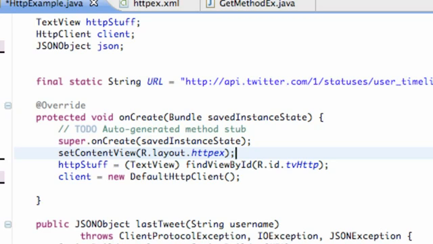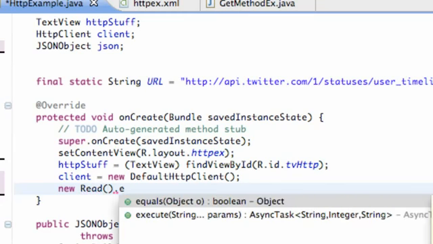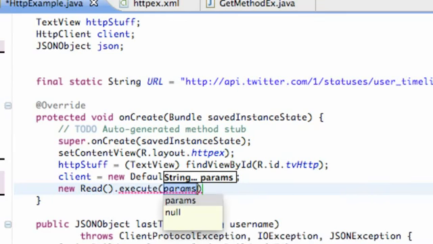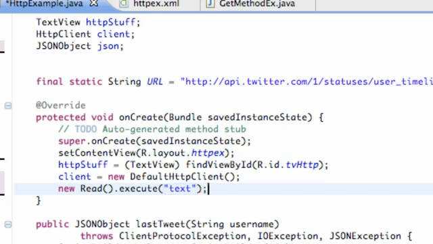We're going to get our program working, hopefully get our last tweet or whatever we want for the most part. So before we actually set up our read class, I just want to show you guys how we can execute this. What we're basically going to do is just say new read, and then dot execute, and we can give it a parameter, for example, what we're looking for. Again, we're looking for a text. So we're going to refer to that.